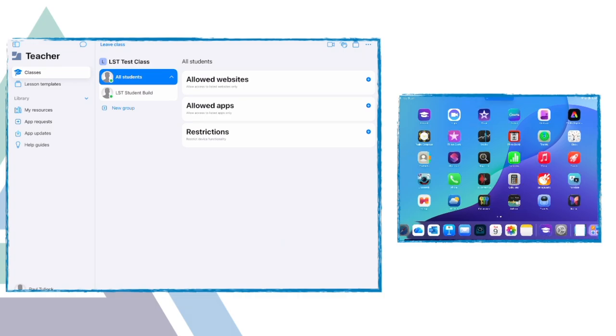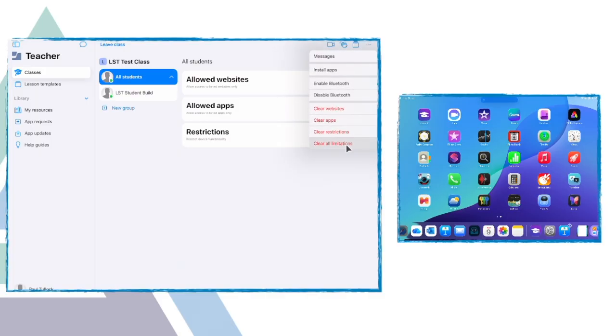That will reset the iPad and then you will be able to start your own lesson. Very important, make sure you set a time limit for your lesson. Make sure that when that lesson is over, you leave the class and you clear the restrictions. And if students arrive at your lesson and their iPads are still restricted, tap into the class, tap the 3 dots and tap clear all limitations.